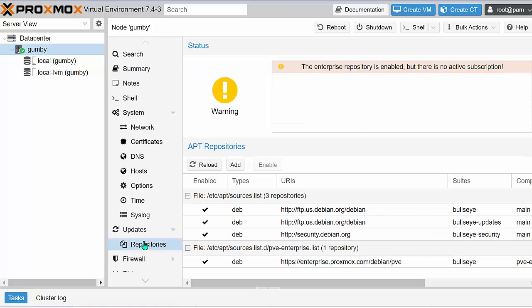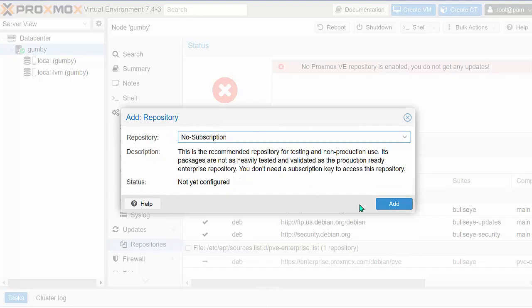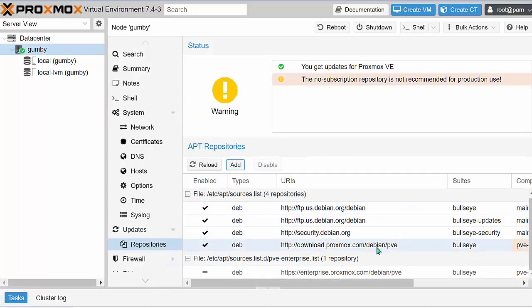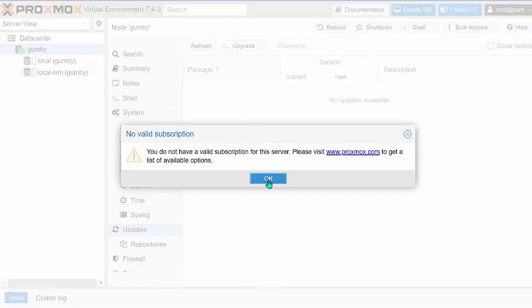If you go over to repositories, what you'll see is the enterprise repository is enabled, but there's no active subscription. So this is what I mean. You probably need a subscription here, but right now we're going to disable it. Some interesting things are going to happen. We're going to add a no subscription repository, and we're good.